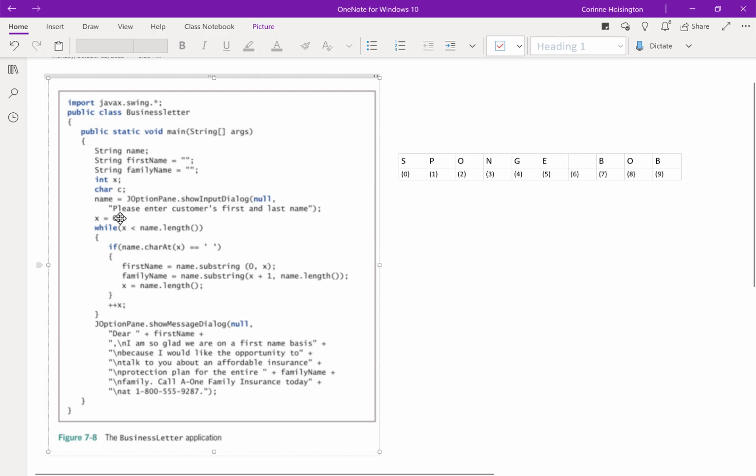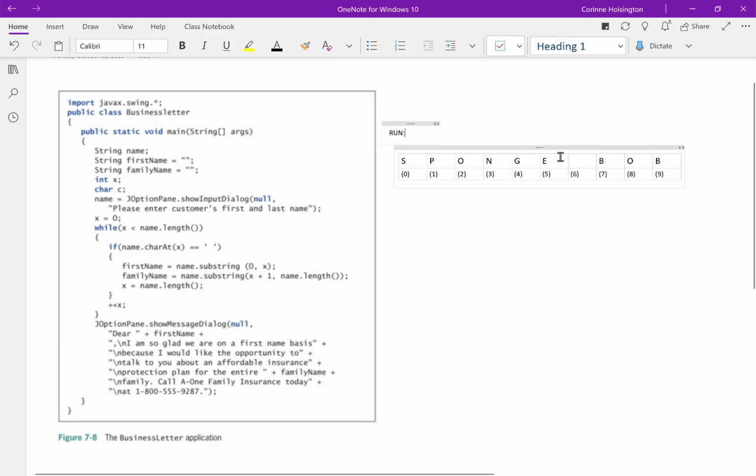And then we ask, here's the important part, please enter the customer's first and last name. So I've come over here. I'm pretending I'm running over here. So when I go to run it, I'm typing in my name is Sponge Bob. So I probably typed it in more like this, right? Sponge Bob. Notice I put a space between my name because just like your first and last name, we typically do. Now in memory, this is being assigned to name right here.